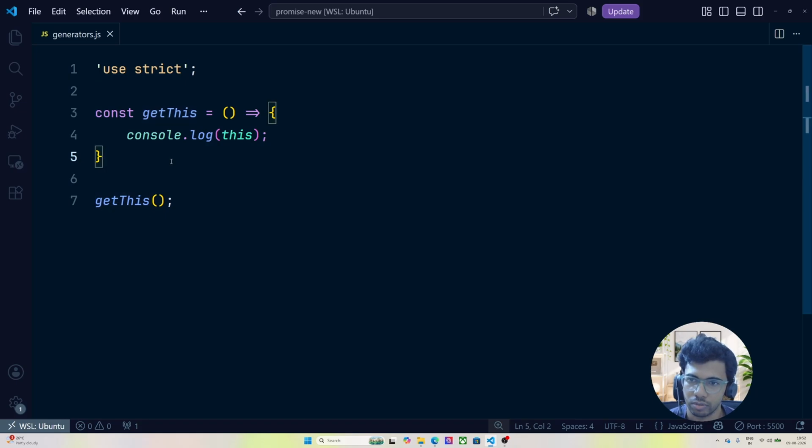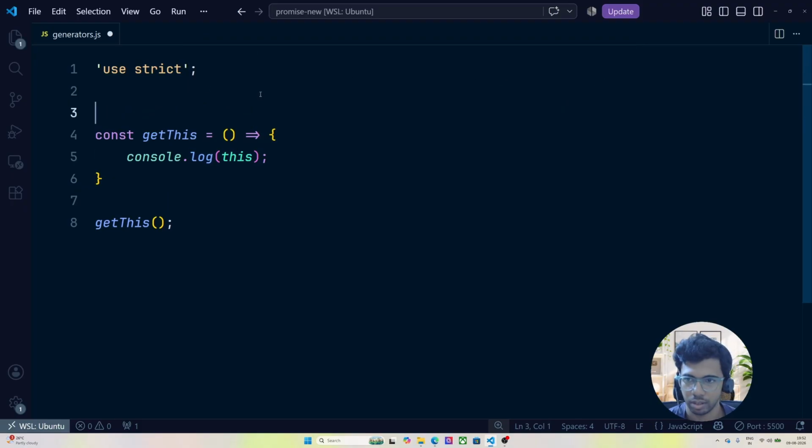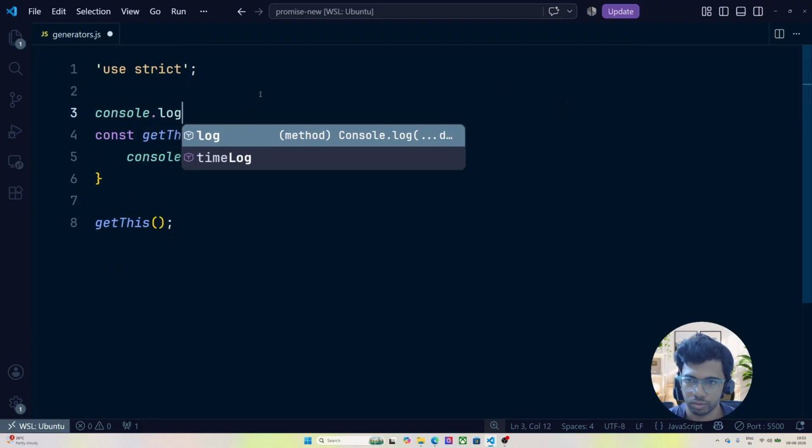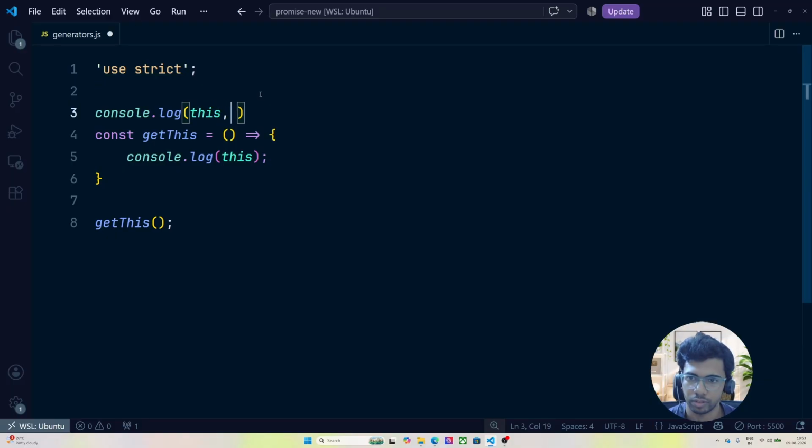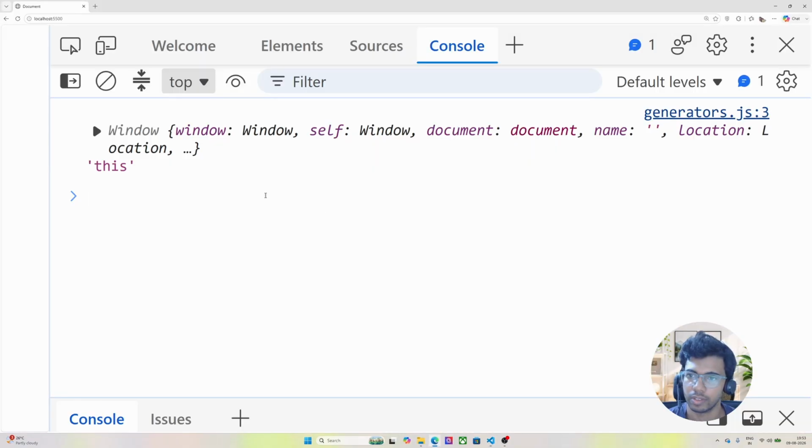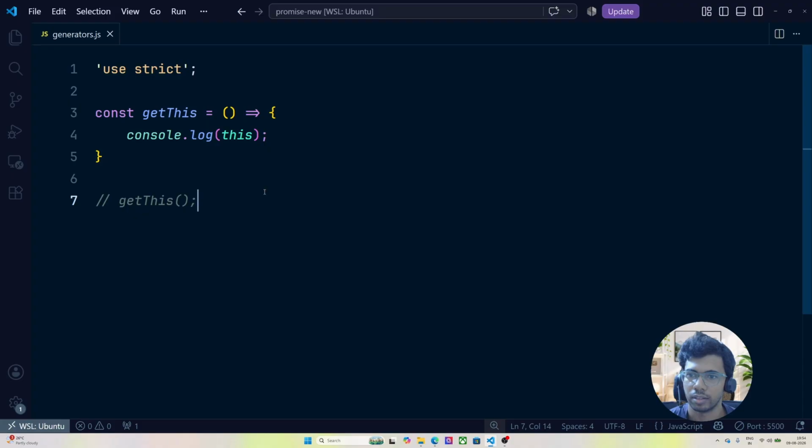So when you try to get the value of this in this arrow function, it will give the value of the global this. So for example, if you try to get the value from outside like this, and I'm not calling this function now, you can see that window is the value of this. Now let's take another example.